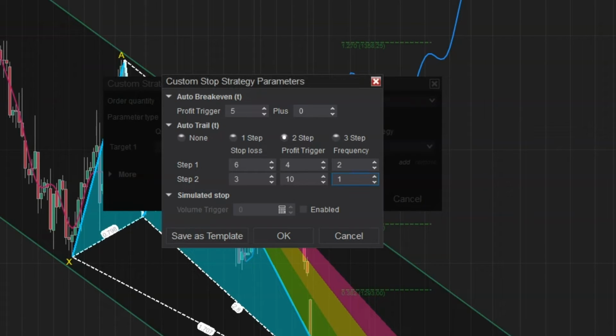So maybe your frequency might be every 5 ticks you move it up, and then as you get closer to that first target, you're going to increase that to 1. That's certainly an option, right? So a lot of people like using trailing stops in certain situations.